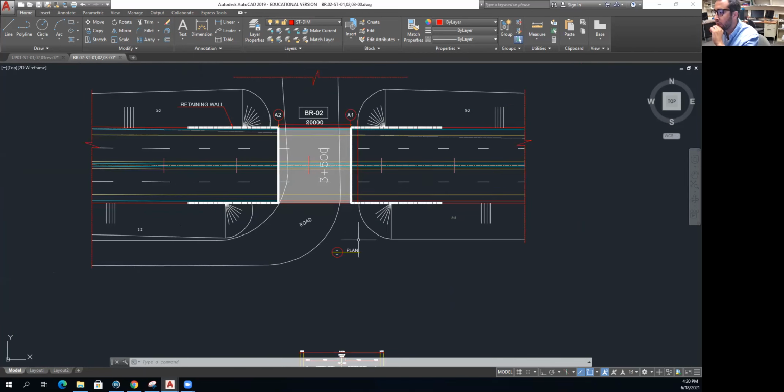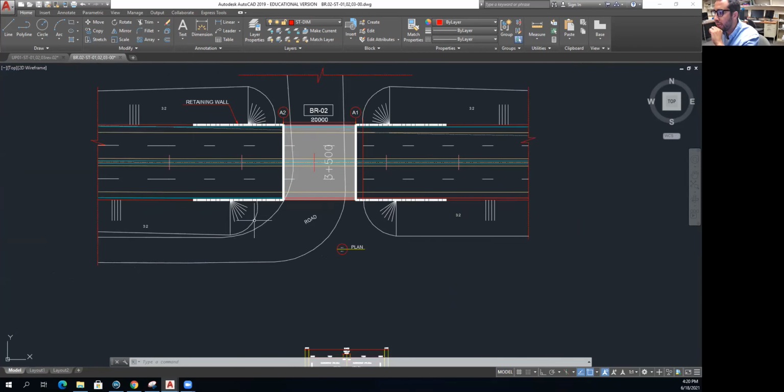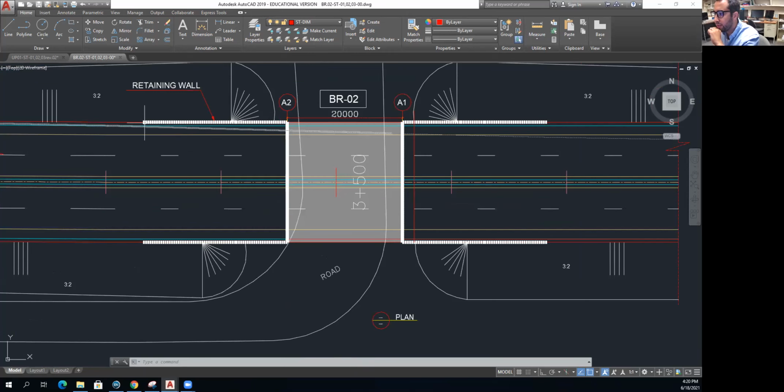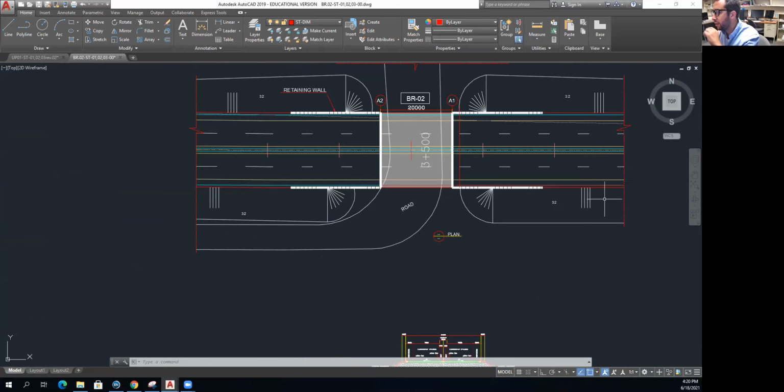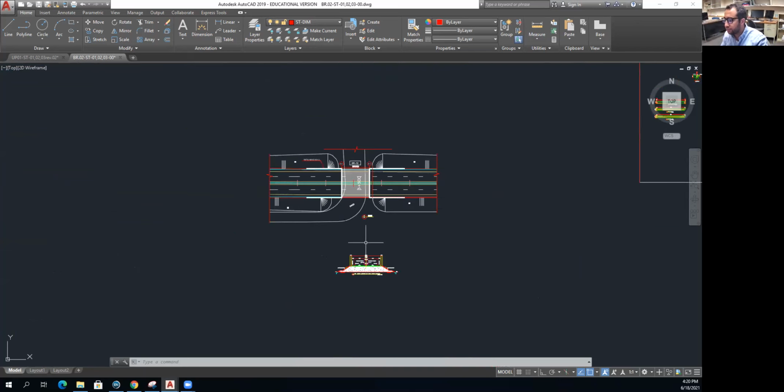This is the road underneath it, and the white lines over there are our retaining walls, and after that we have our soil, and those lines show you that we have our road. Let me show you the cross section.